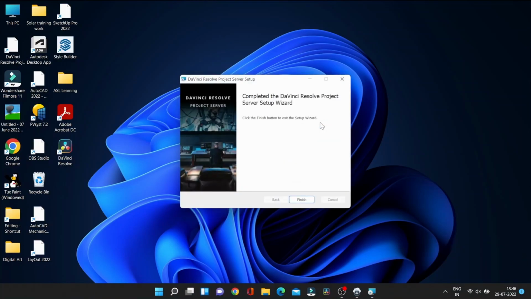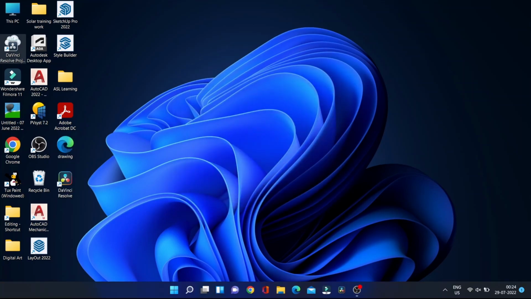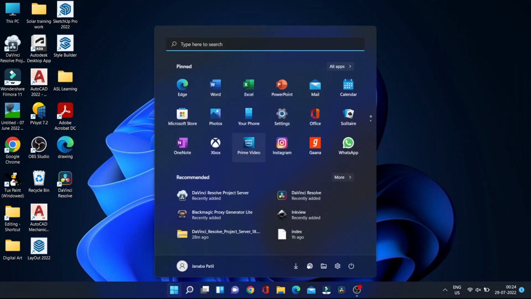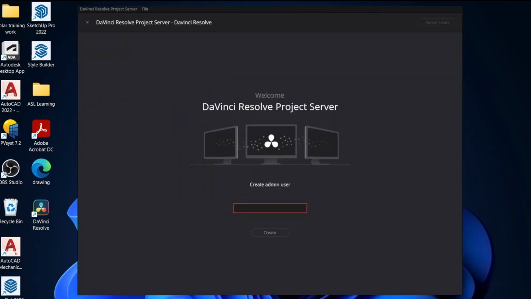Now click on finish. Once done, your installation is completed and you have to open the DaVinci Resolve Project Server app or icon. You can go to the start menu or you can directly use the shortcut. Once you have opened that, you will see something like this. However, first it will ask for your server name, which I forgot to record.